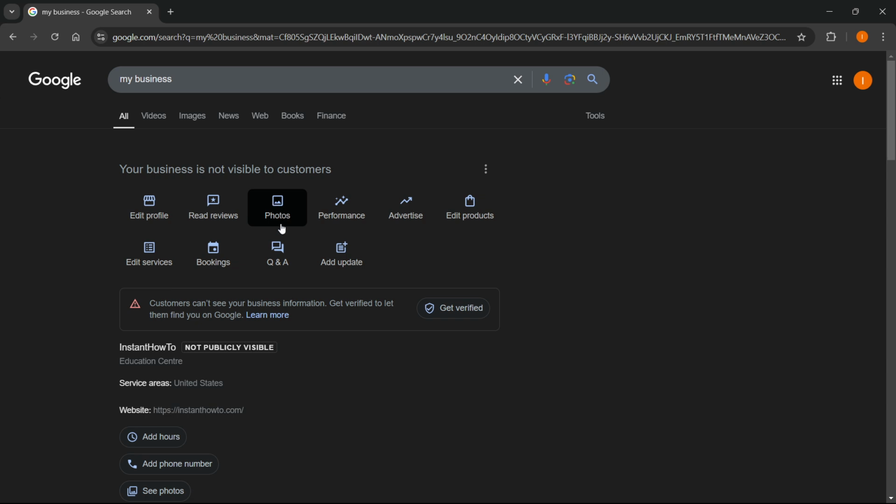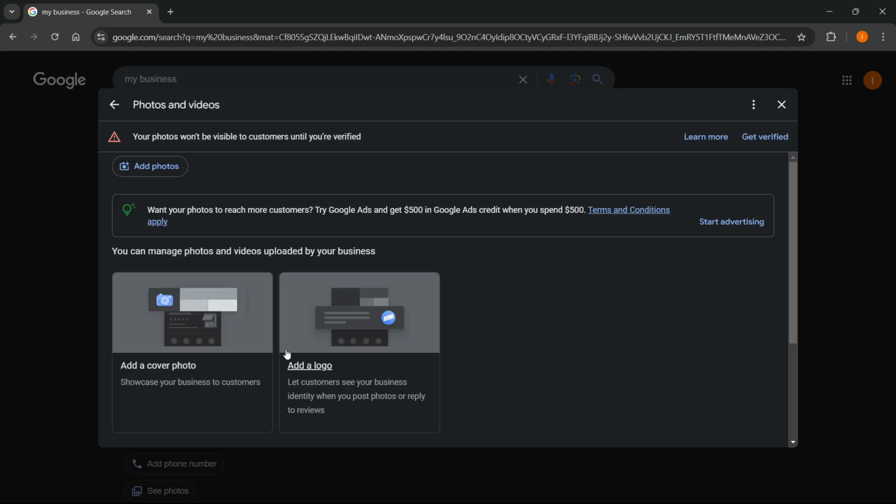In here, as you can see, out of all the options over here, you have Photos, and when you click on this, here is where you can add your photos by clicking Add Photos up here. So, in case you've tried adding your photos already, and you weren't able to do it because they rejected your photos, here's how we can fix this.